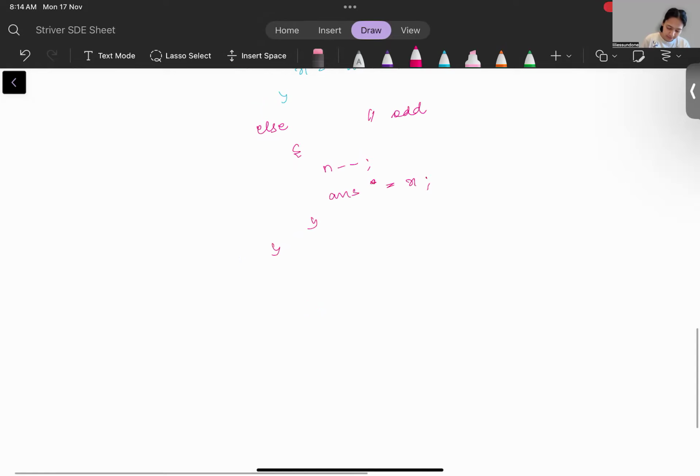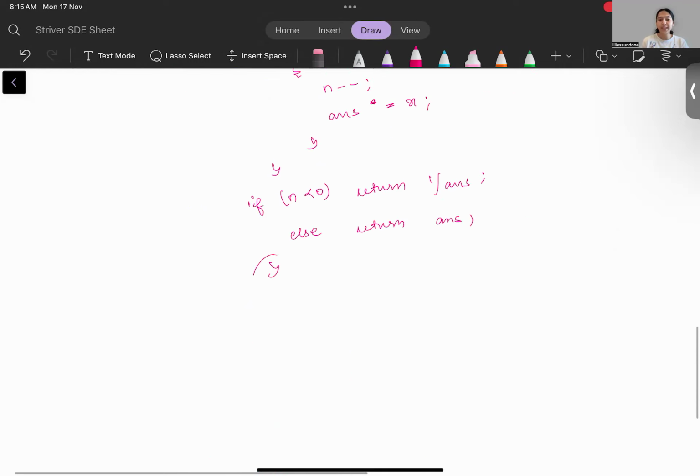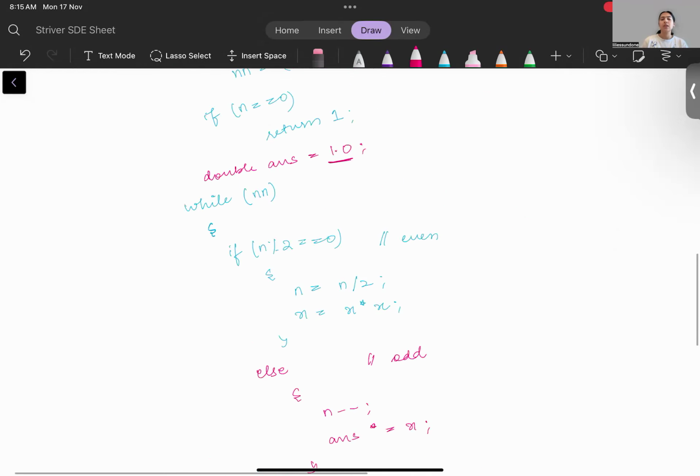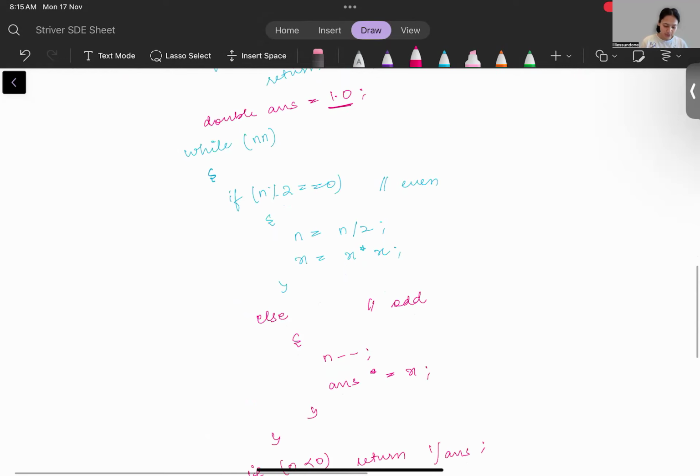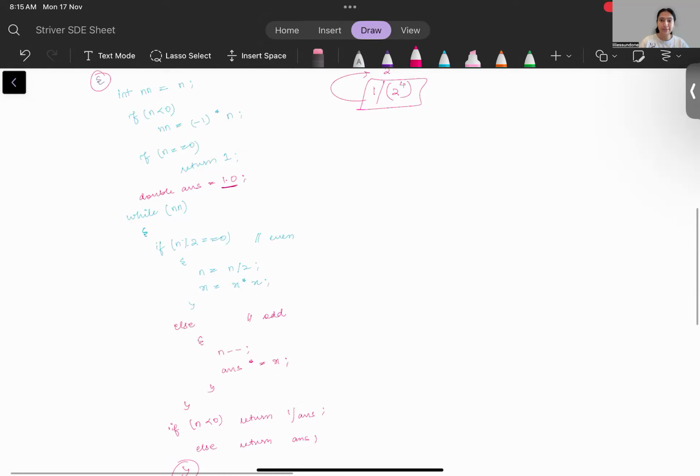Post all this, if your n was less than 0, then you have to return 1 by answer, else you return answer. And this is your entire function. This ends here. I hope you're good with everything, right? If not, please let me know in the comment section where you're getting confused. I'll make sure to address it.